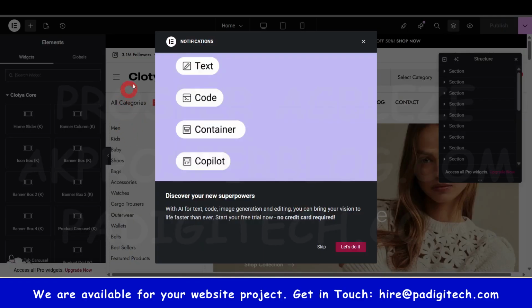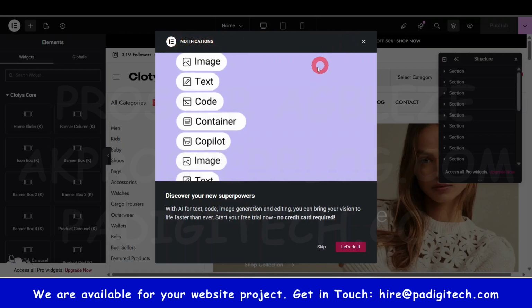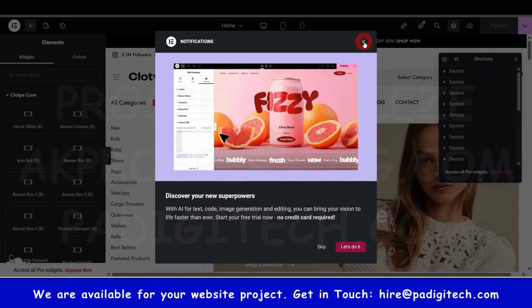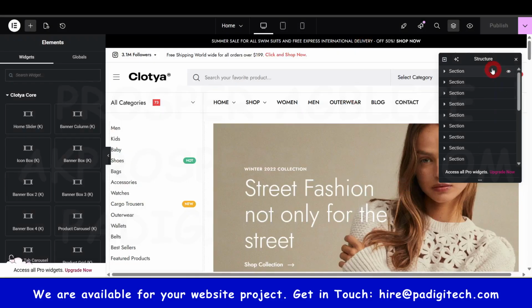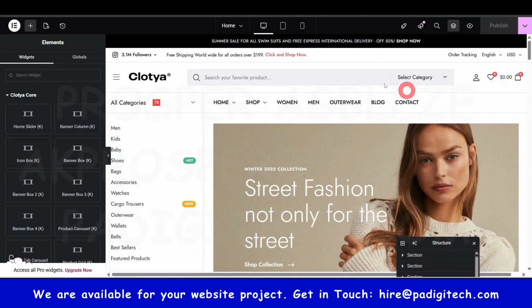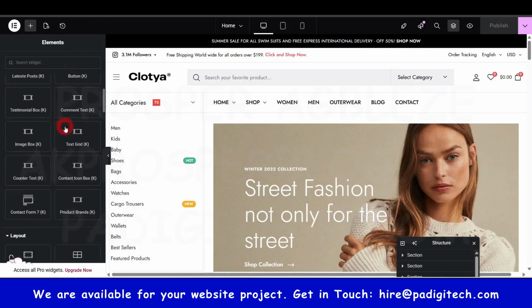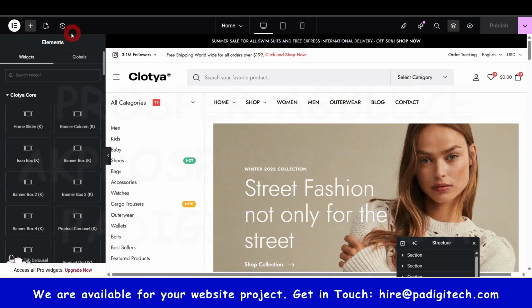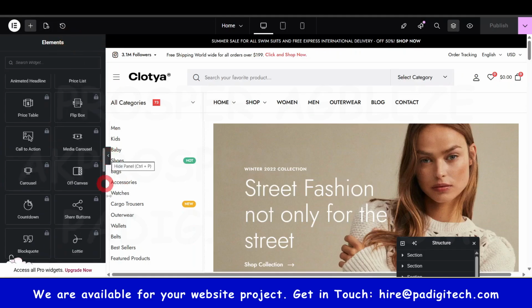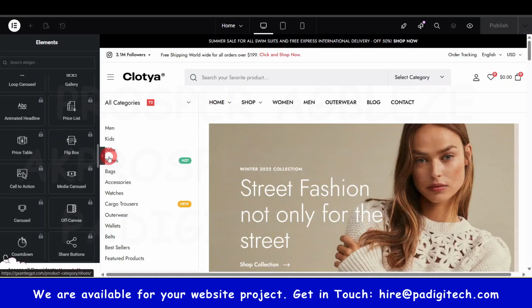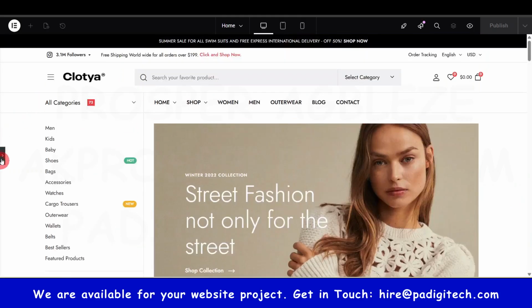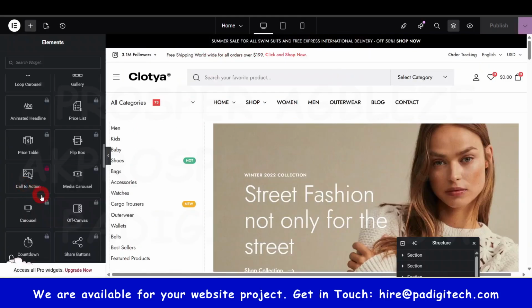Once you open up Elementor for the first time, you are going to see all these notifications. You can just go through them, but for now I'm going to be skipping it. So this is what you are going to be seeing: your website right here, and this side panel. I'll walk you through everything briefly now. If you want to hide this panel, once you click here, you can see this arrow button. Then you can see everything. If you want to bring it back, you press here and it will return.